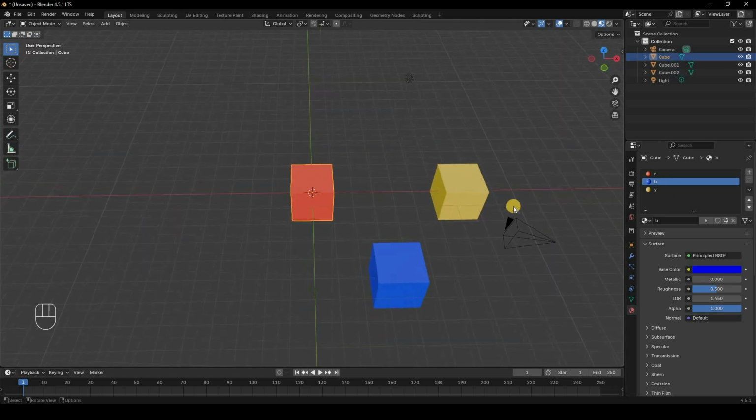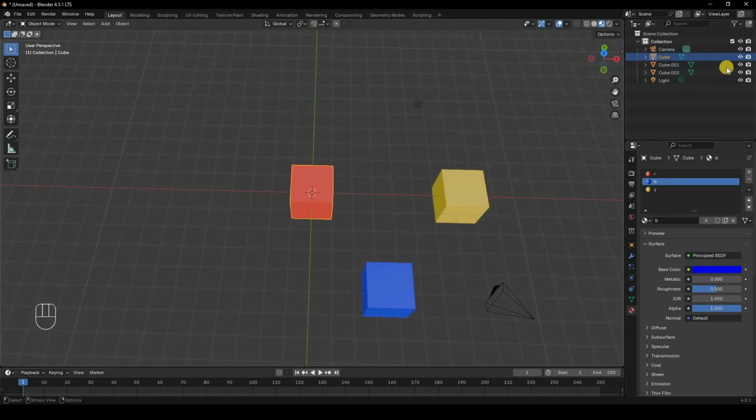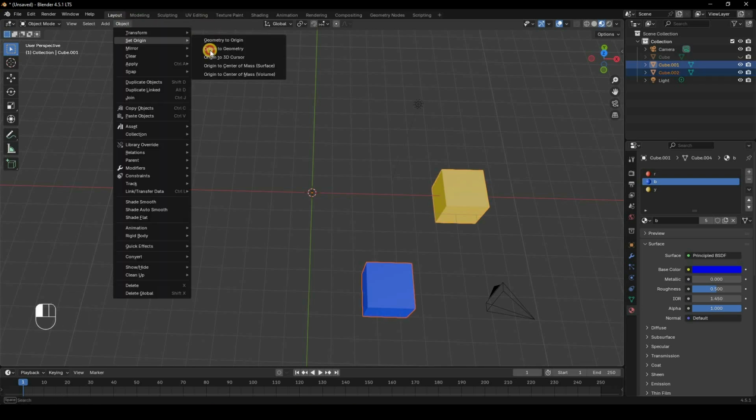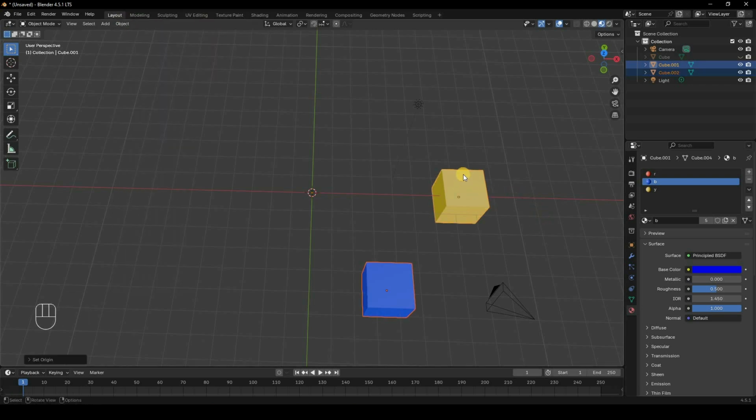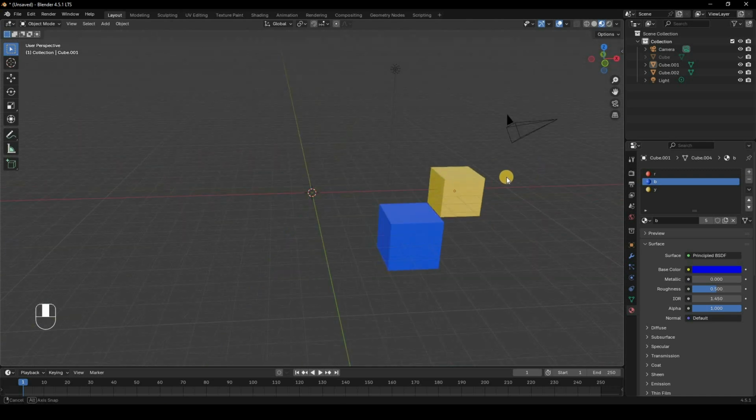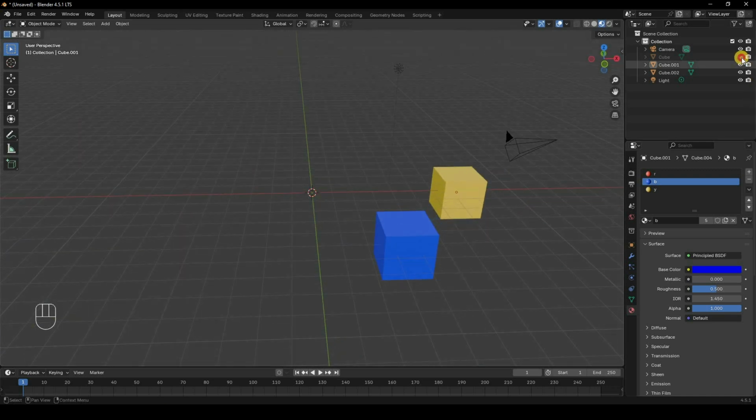Okay, and again they are separated, but the first thing you need to remember is if I select this red cube and select the yellow cube, you can see the point of origin, they still have their original point of origin when they were a combined object. So again, you can select multiple objects and then object set origin to geometry. Okay, so that's how you separate and combine different objects in Blender.